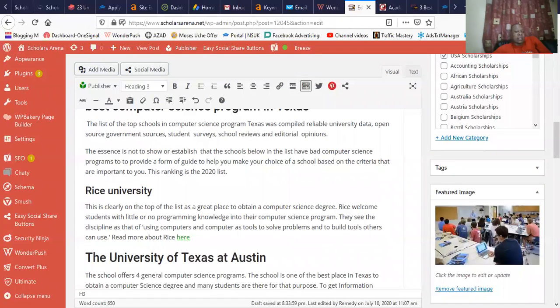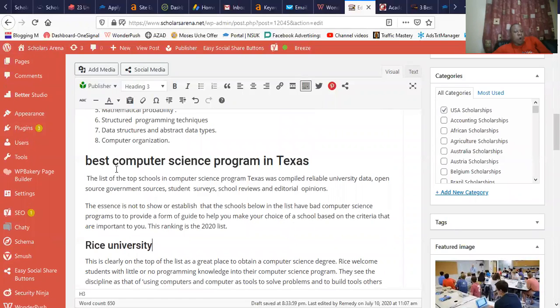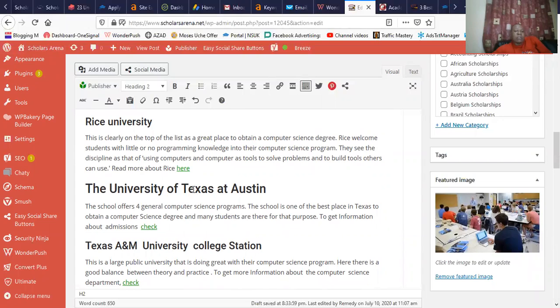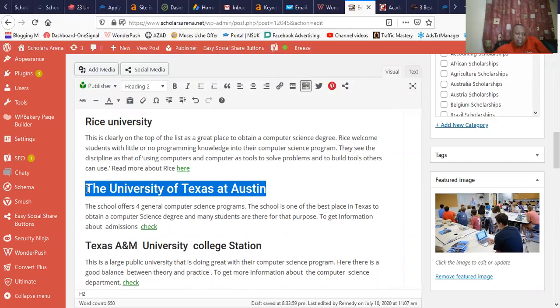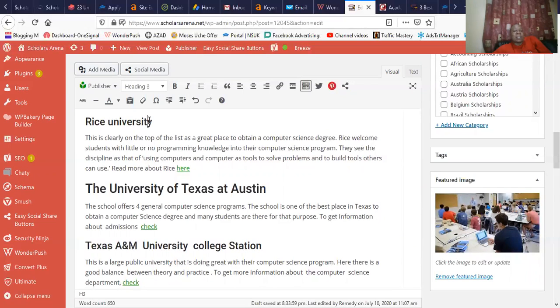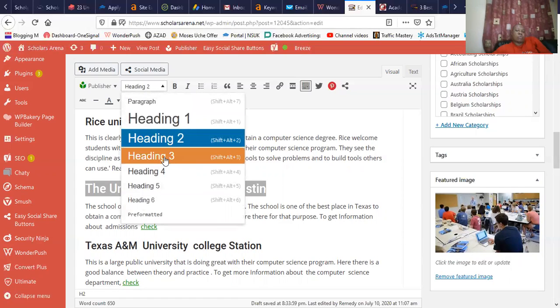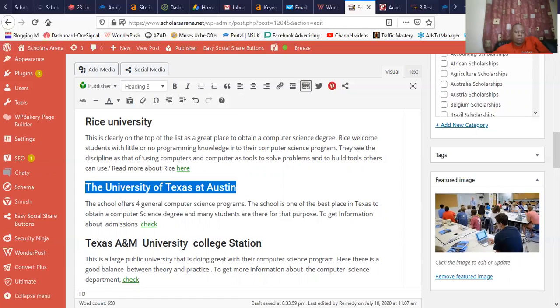Why is this in header 3? It is correct because it is one of the best computer science programs in Texas, right? Yeah, the next one, the University of Texas at Austin, is still one of the best computer science programs. So it doesn't make sense to be header 2. It is the same thing with Rice. It's in the same rank with Rice University. So this thing shouldn't have been header 2. It should be header 3. Do you understand now? I do.